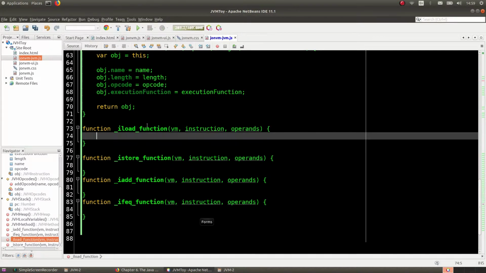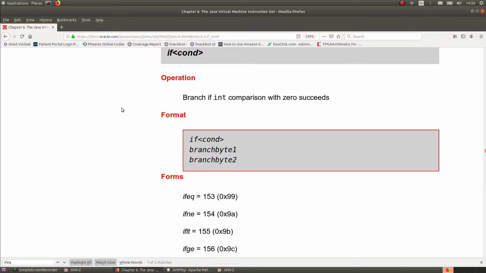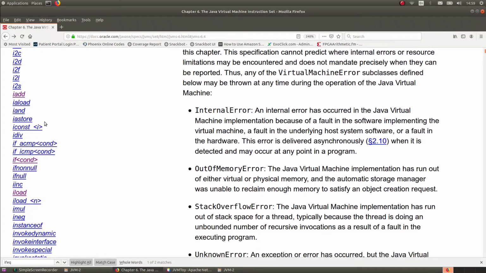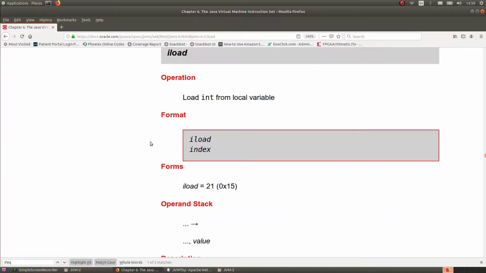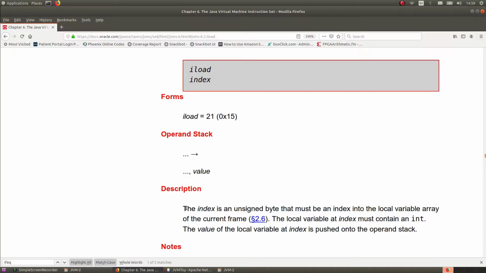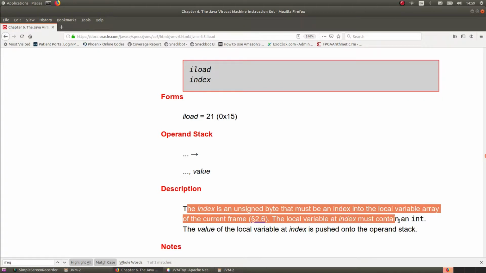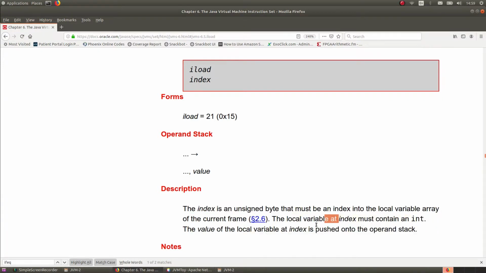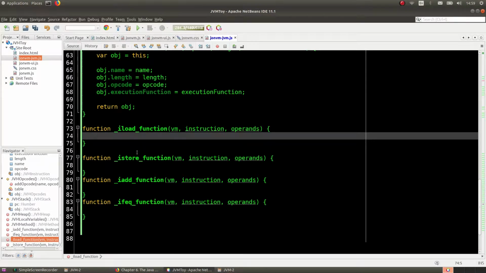So now let's focus our attention on the ILOAD function. Let's go back in the spec and look at that ILOAD in a little bit more detail. So load an integer from a local variable. We get the index of the local variable that we want to load the data from, and we want to push that onto the operand stack. Index is an unsigned byte that's an index into the local variable array, and the local variable must contain an int. The value of that is pushed onto the operand stack. So let's see if we can implement that.